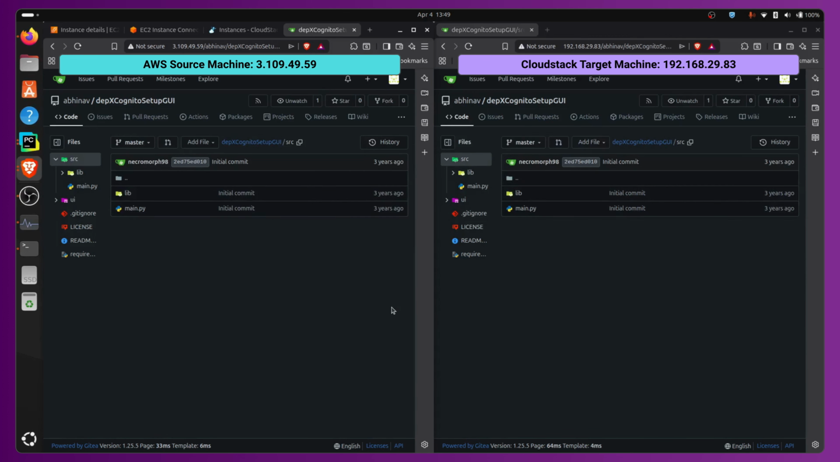So this is how we have achieved a complete migration of a Gitea deployment from AWS to CloudStack.